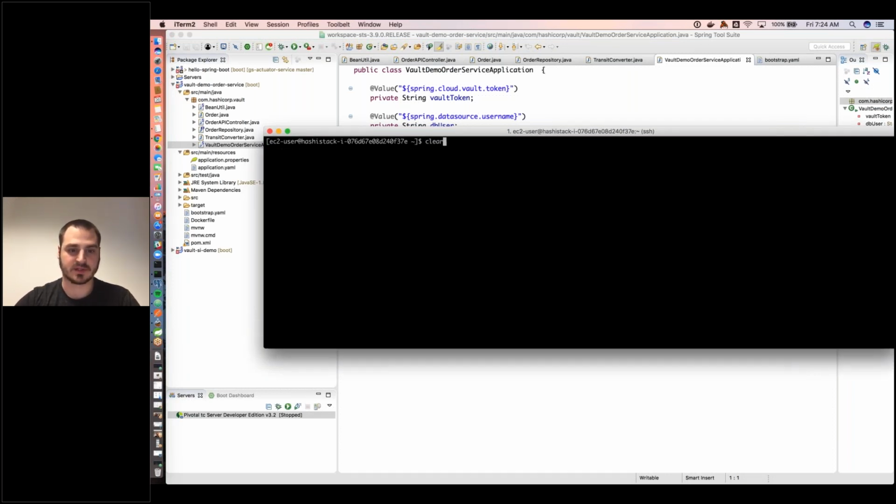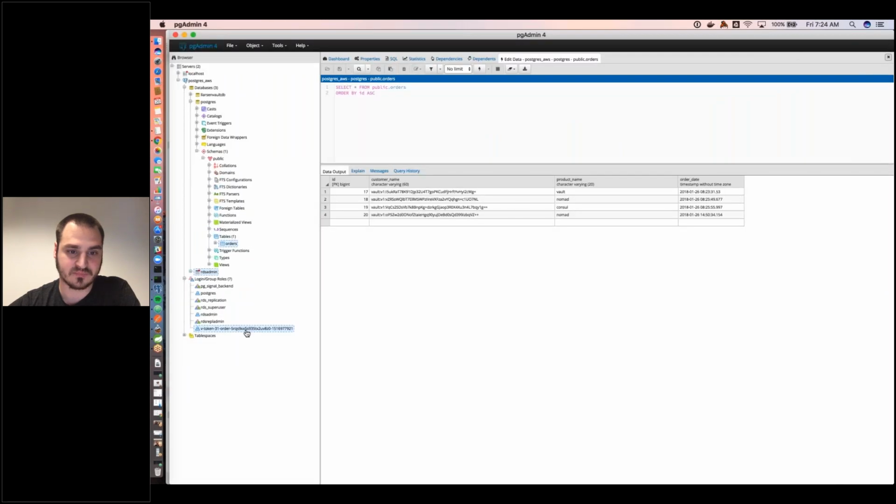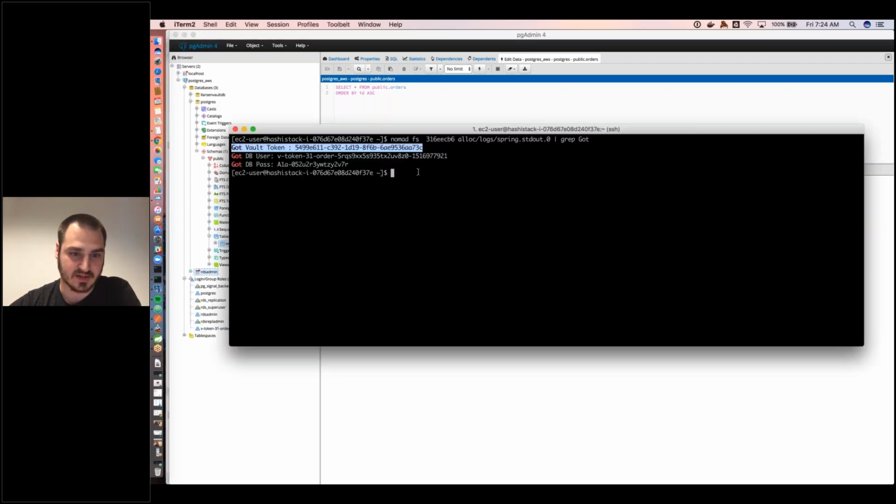Let me try to make that a little bigger for you all to see. So this confirms that I got a dynamic Vault token, and then I also got a user and a password. This might be a little hard to see, since it's hard to zoom inside of pgAdmin, which is just how we're looking at this Postgres instance. But you can see here that this actual Vault token matches.